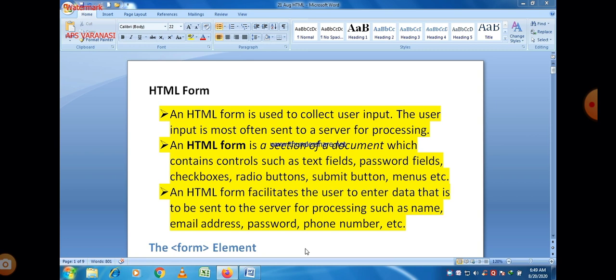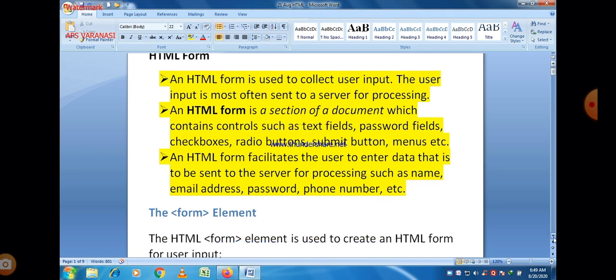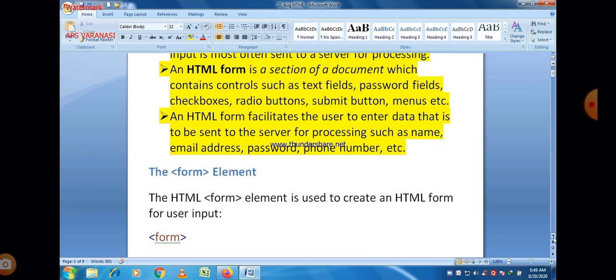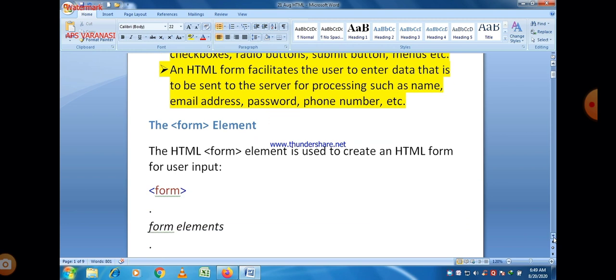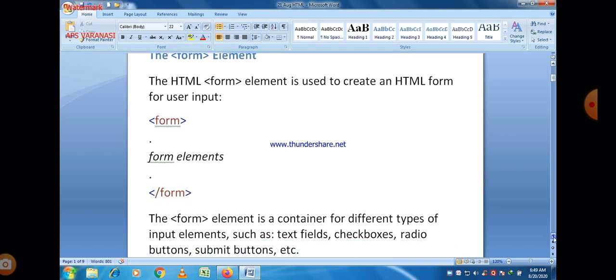So now let us consider the different form elements. First of all, I think all of you are familiar with the concept of the HTML form. An HTML form is used to collect the user input, and this user input is often sent to the server for processing. And an HTML form is a section of a document, and this section contains different text fields, password fields, checkboxes, etc.